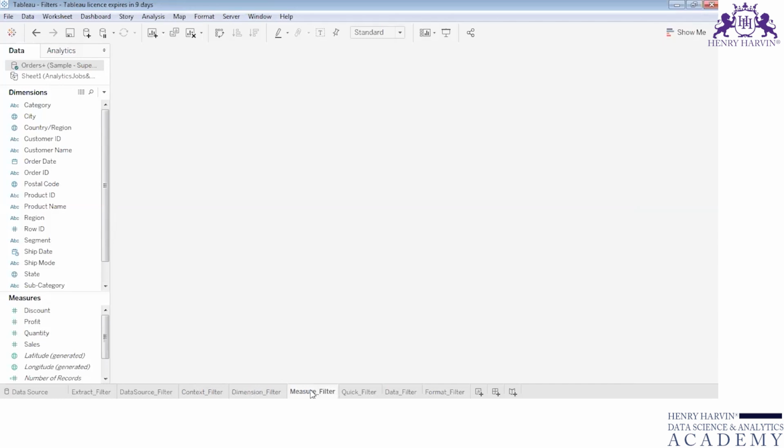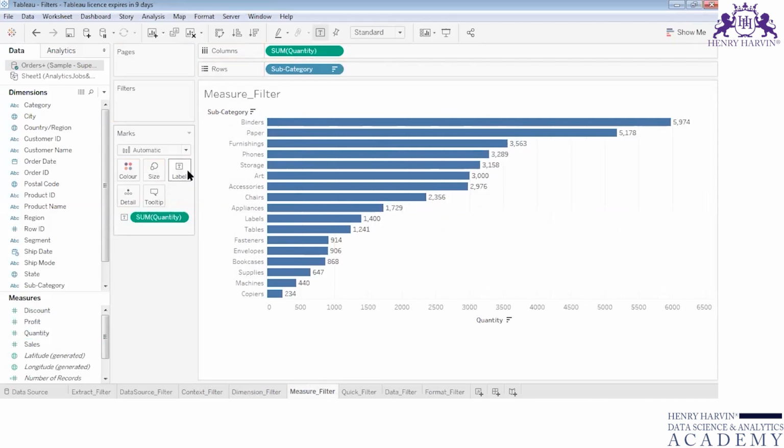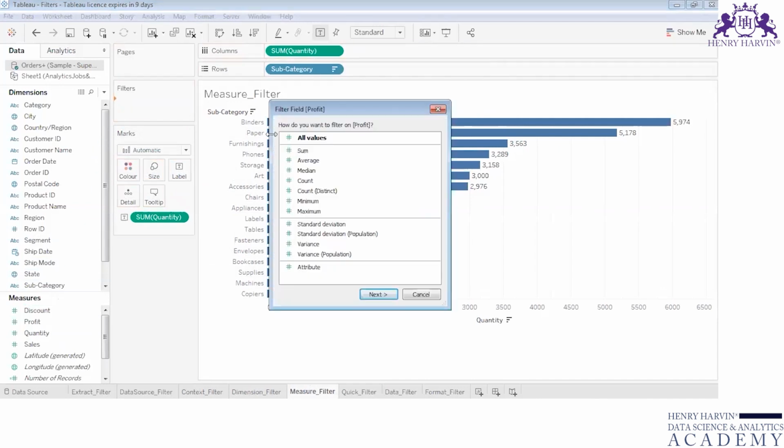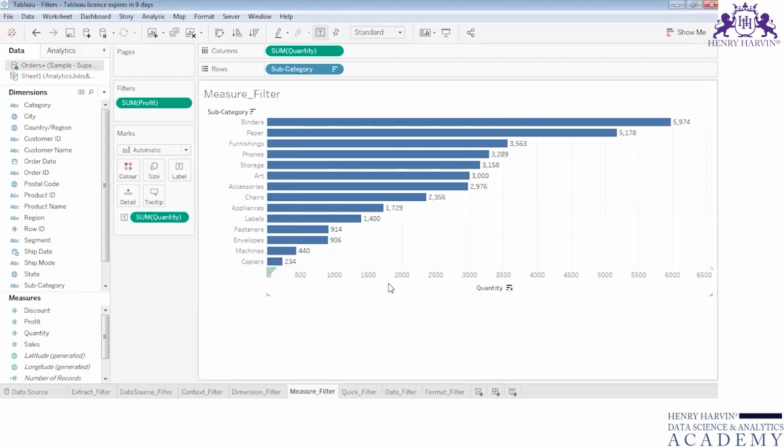Another example of the measure filter, I will show you. I have got a list of the quantity of the products with the subcategory. The highest quantity sold is of binders and the lowest is that of copiers. Now if I would like to view them based on, say, profit, although profit is not there in our visualization, I can simply say show me all the products which are giving me at least a profit of 100 bucks. I apply it and based on my condition I'll be able to view this.